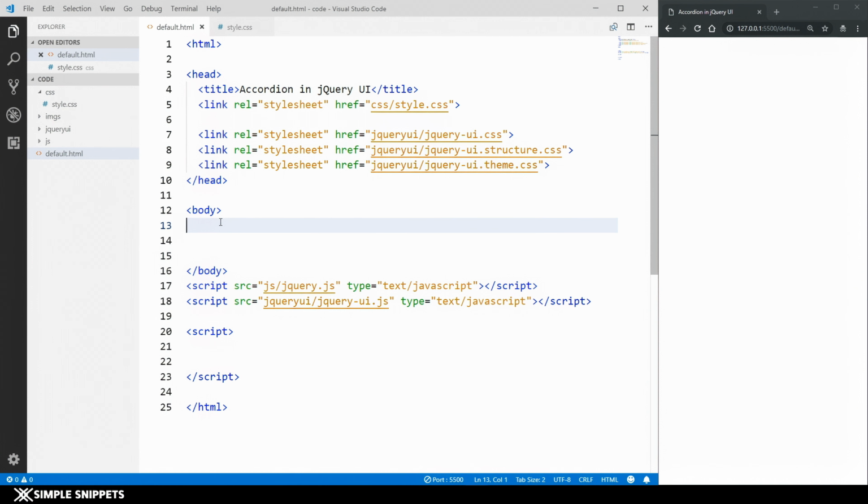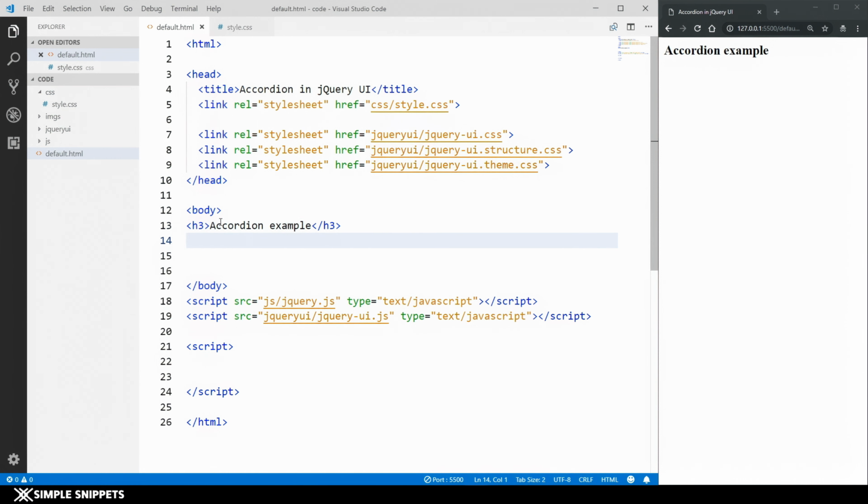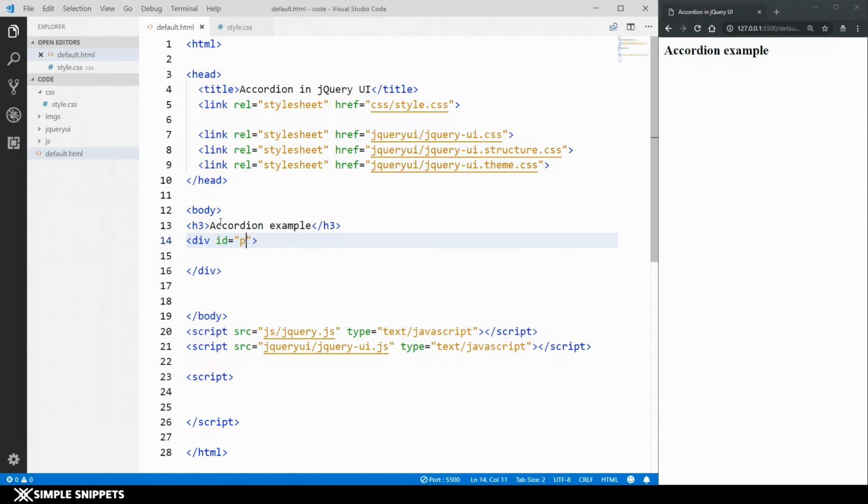Let's actually type in some code. I'm going to say h3, accordion example. For this I'm going to create a division with the ID panels. We'll use this ID when we want to convert this entire division structure into an accordion structure. You'll see how it works in a minute.